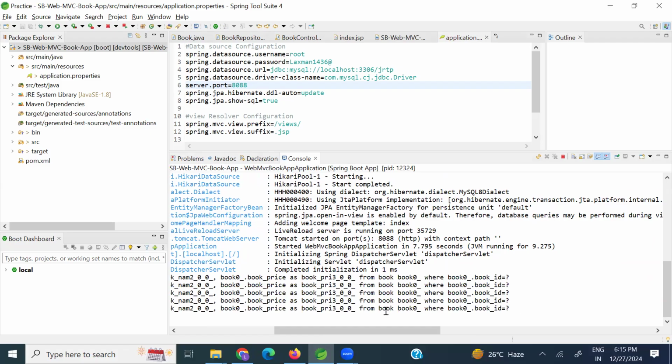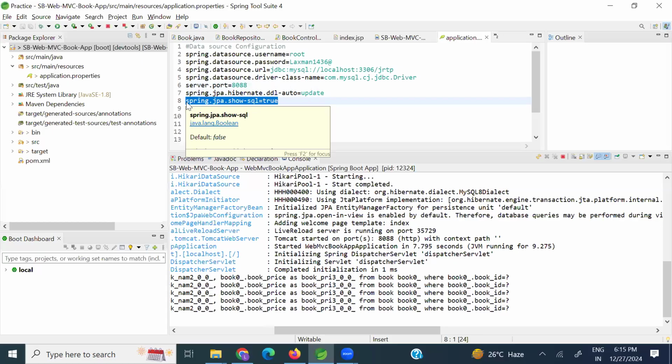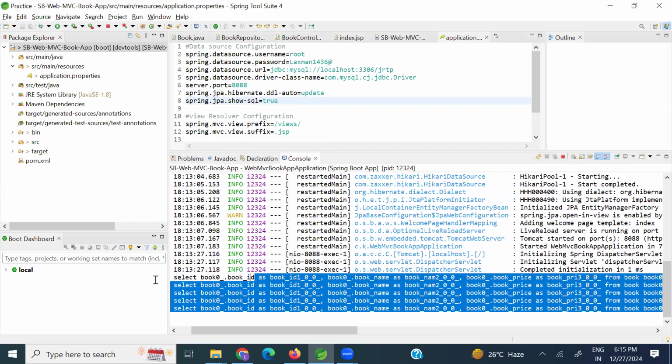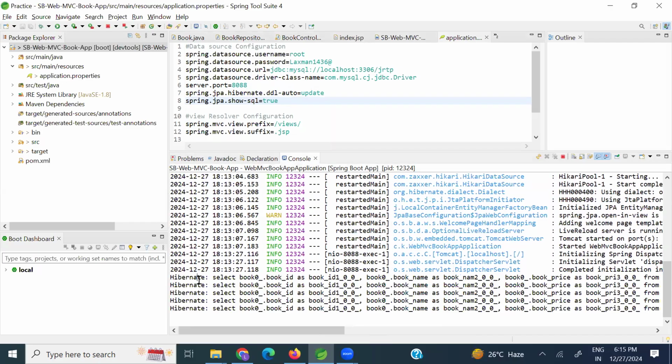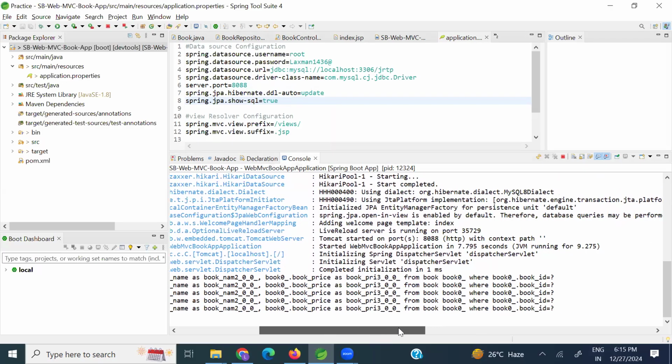The query details are shown because of the property spring.jpa.show-sql equal to true. That is the reason this query is displaying here. It runs dynamically with Hibernate, isn't it? Select book0.book_id as book1, and book0.book_name, like that, it dynamically runs the queries by using Hibernate.